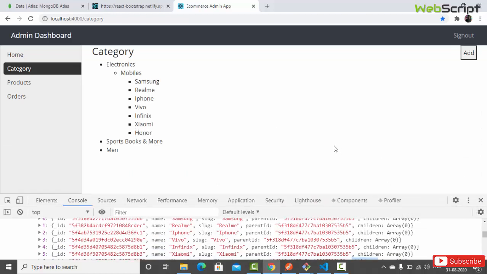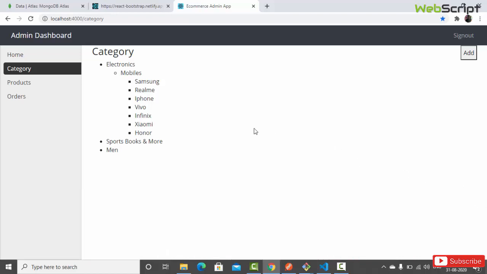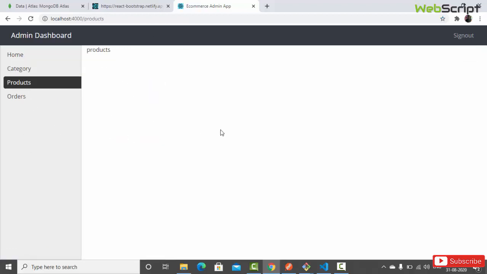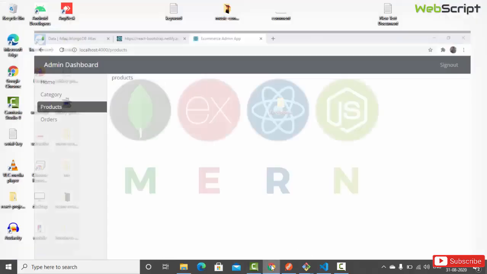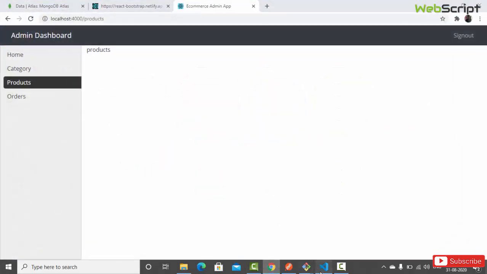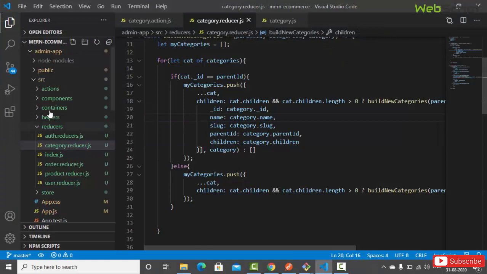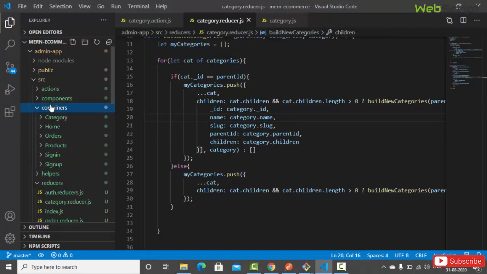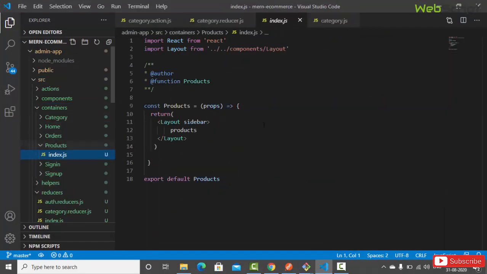Okay, and I have left no mobile categories to add. So that's it. And now let's work on the products, so we can add a product also, right? Now let's refresh also. This is totally fine. The products, and here we're going to add a new product, right? So let's go to containers, and here we have the products index.js file.